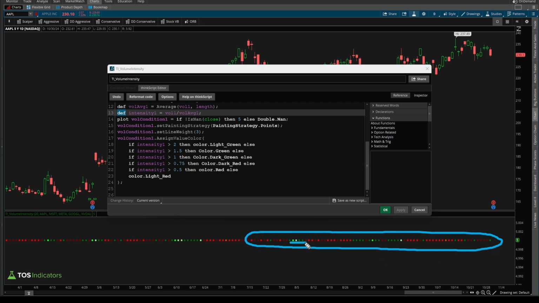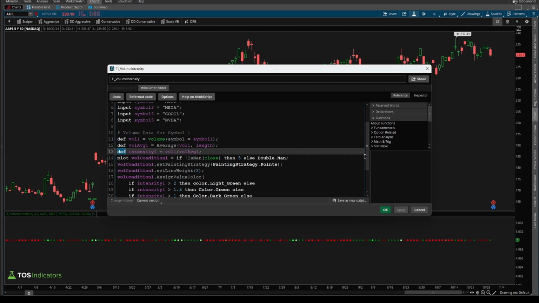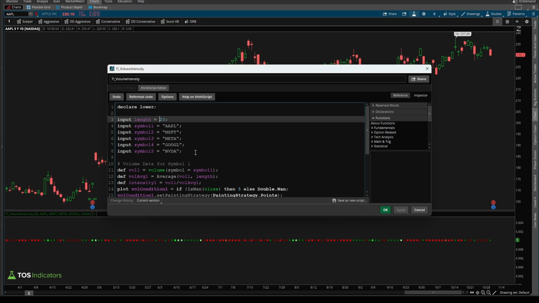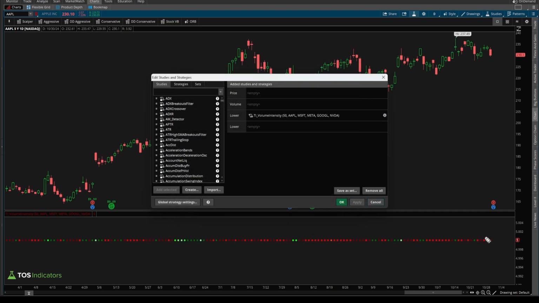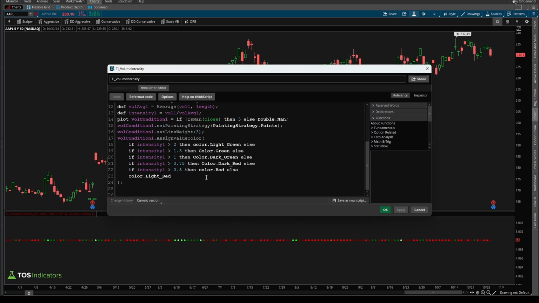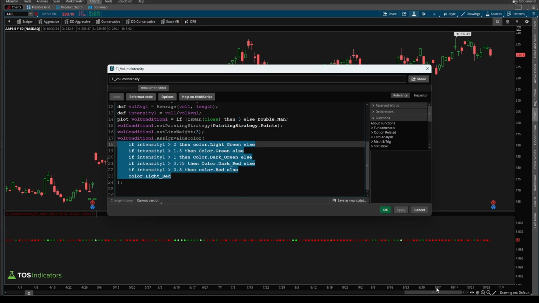Wherever you see these green dots, that tells you that your current day's volume is greater than your 20-day average volume. Let's say instead of 20, we wanted to change this to 50. Simply, in fact, actually, come inside to the studies menu, change this from 20 to 50 here, click OK, apply, and all of a sudden this recalculates for you. So that's how we can make use of the input field and the intensity field to plot some real values on these dots that allows you to get some visual information.